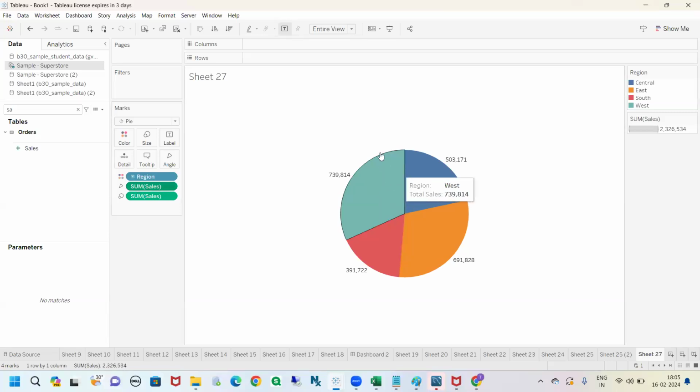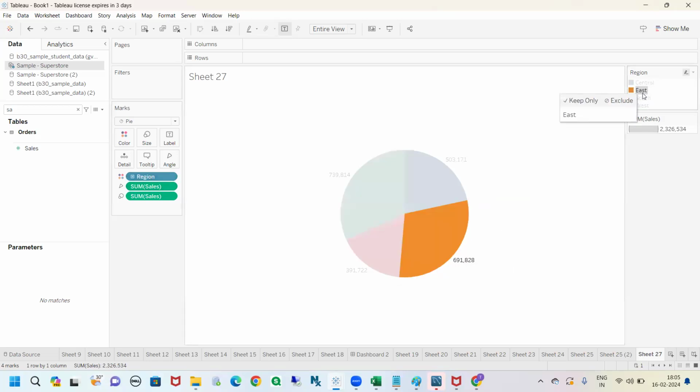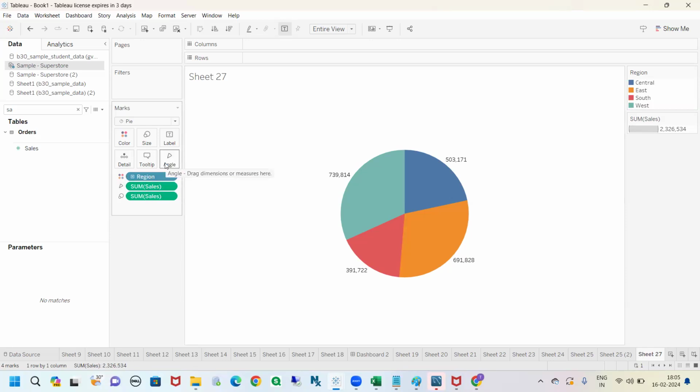So what is the meaning of angle? Pie means it is 360 degrees. Now this entire 360 degrees is divided into four sections. Each section is for one region: central, east, south, and west. Now, when you bring any measure into the angle, what will happen is, based on the sales value, the angle will be changed. For example, if you see here, this is 7,39,000, which is the highest value.